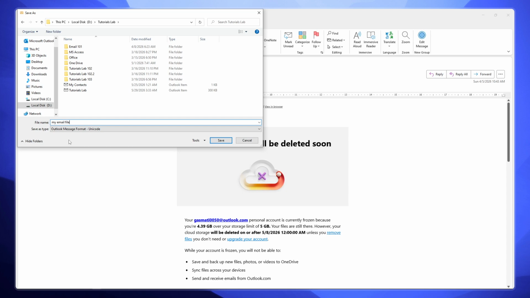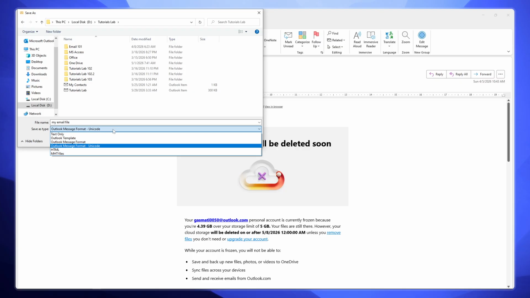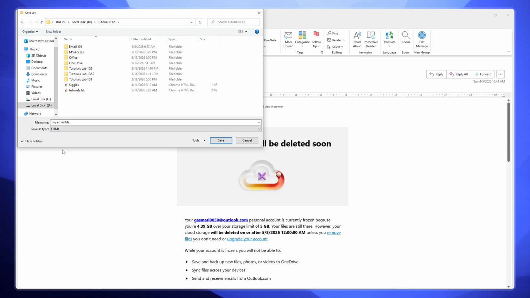Now here's the most important step in this entire process. Before you click Save, you need to change the file format. Look for the Save As type drop-down menu in the File Explorer window. Click on this drop-down to reveal a list of available file formats. From this list, select HTML. This ensures that your email will be saved in HTML format, preserving its formatting and structure perfectly.